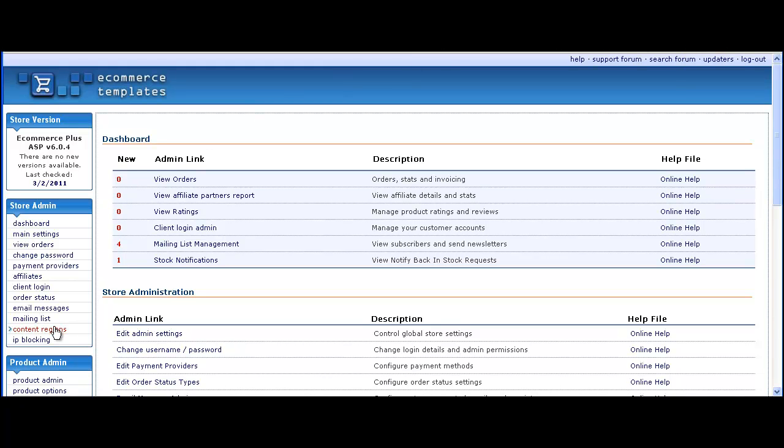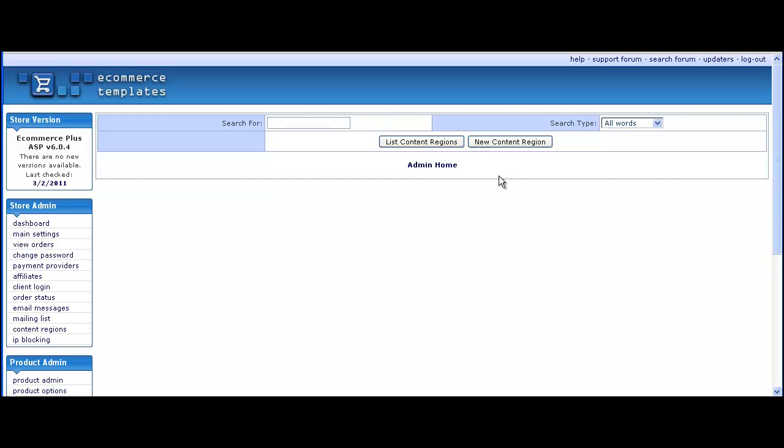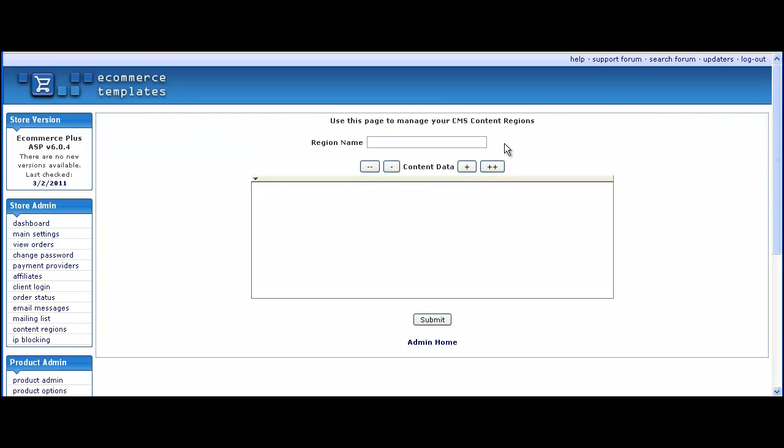So let's go onto the control panel, go to the content regions link on the left-hand side, click on New Content Region, and give the region a name. So this is our first article, so we'll call it Article 1. Here we're using the FCK editor, so you can format the HTML. We're just setting up a quick example here, so we're not really using it. This is the content that will appear in that space that we showed at the beginning.